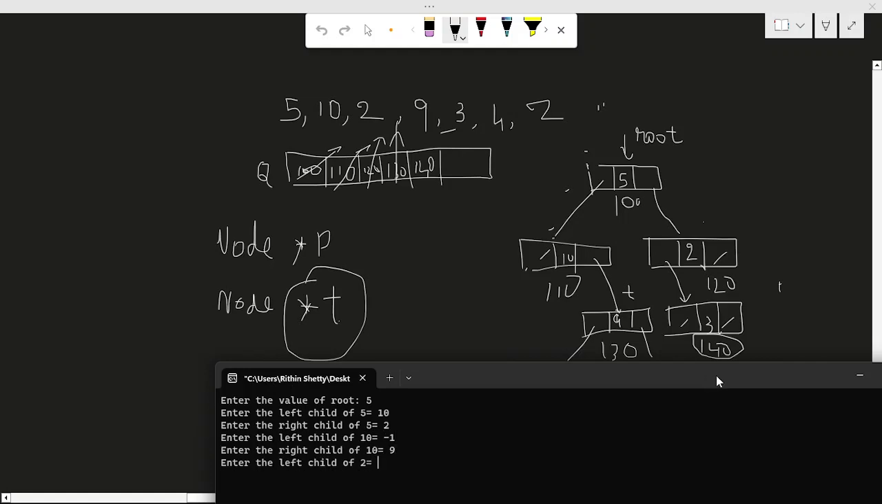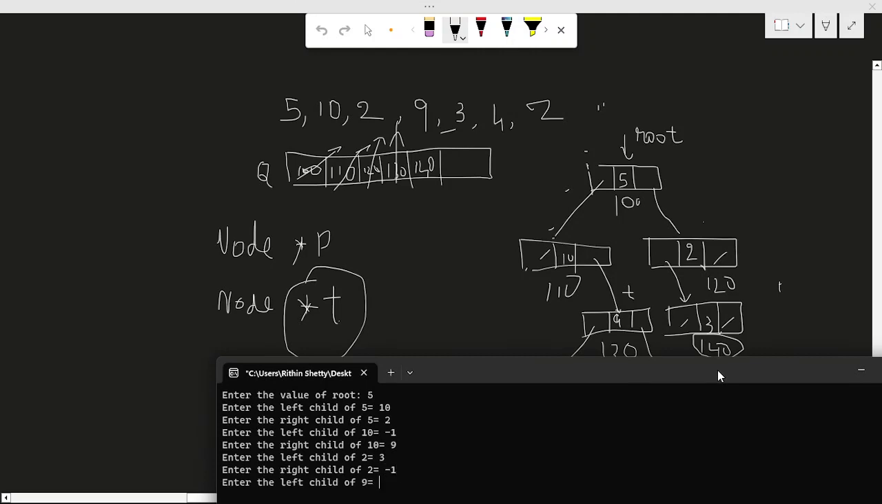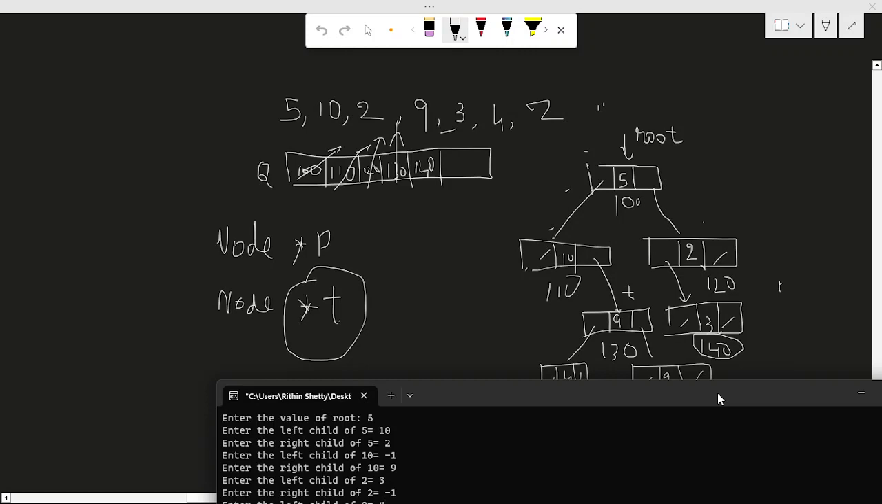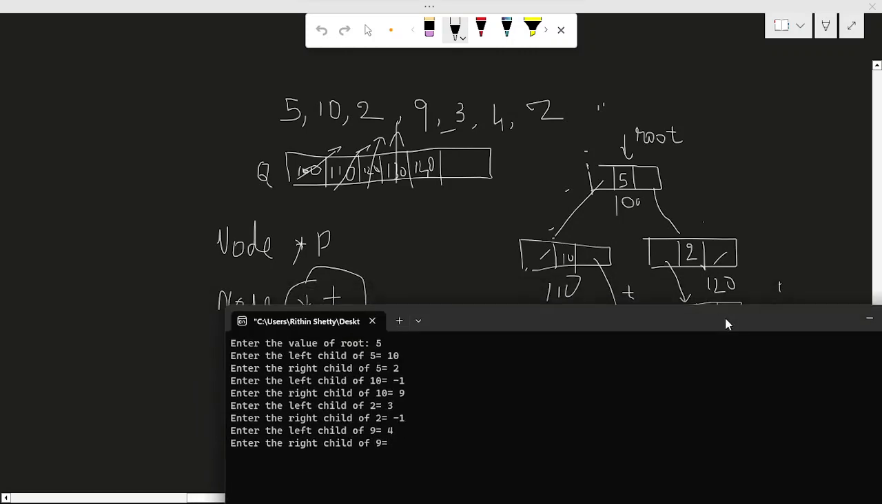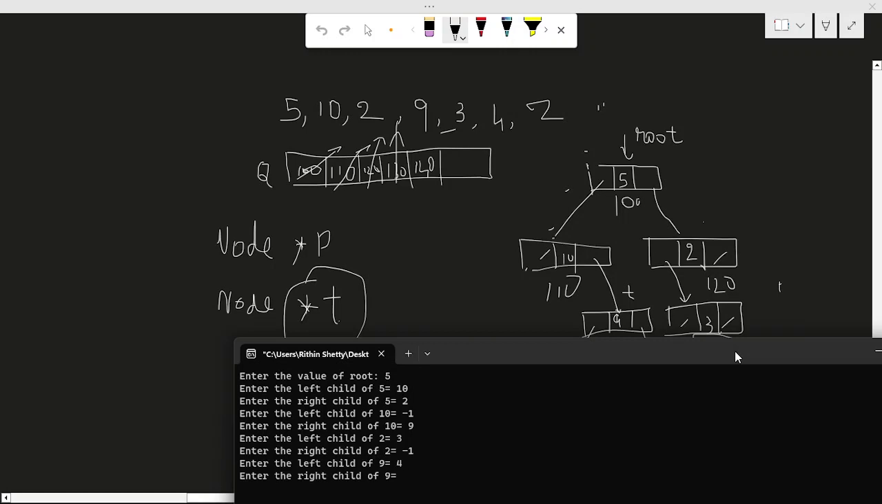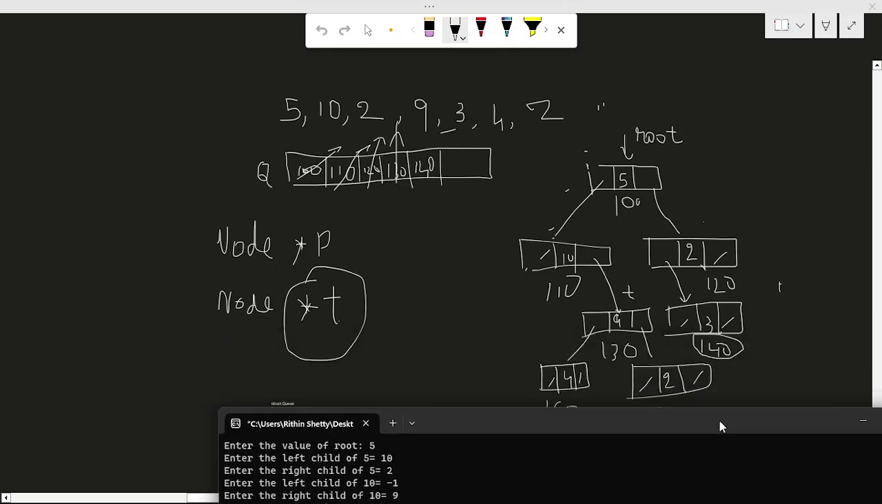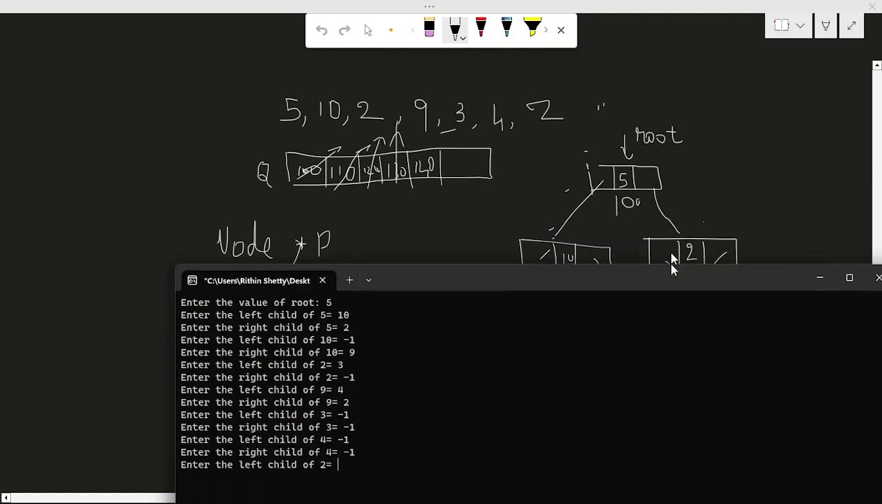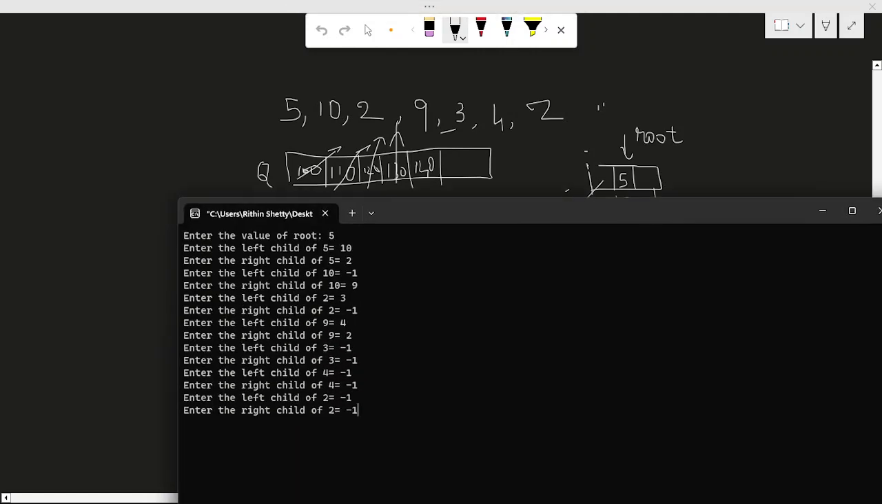Okay, for 2 left child is what? Left child is 3. For 2, right child is what? -1. It has no right child. For 9, left child is what? 4. Then right child is what? Right child is 2. For 3, it has nothing, right? So -1, -1. For 4, it should be -1, -1. Then for 2, there is nothing, again -1, -1. So pre-order should work now.